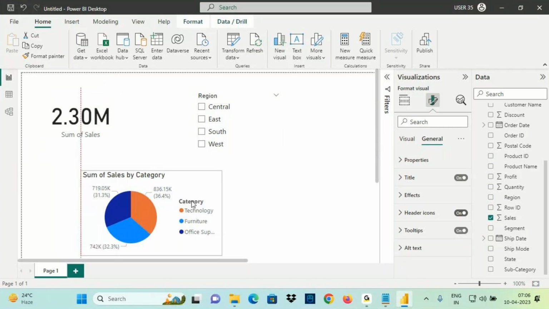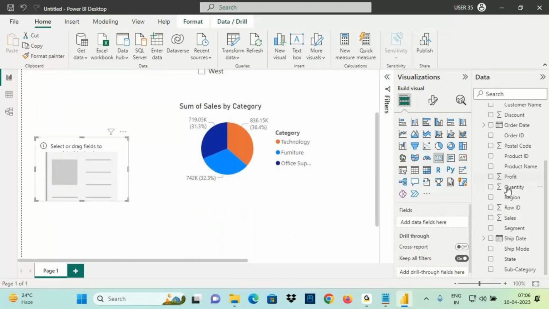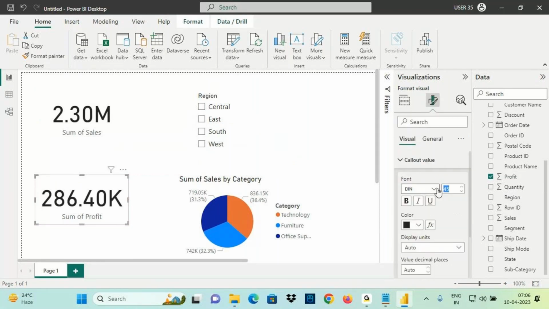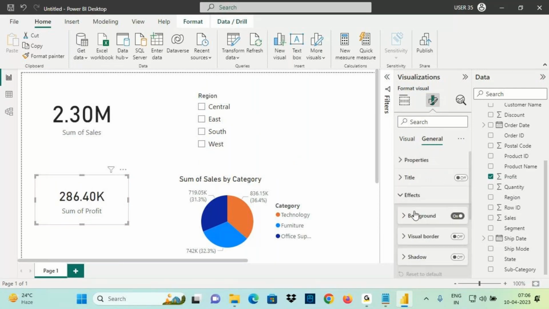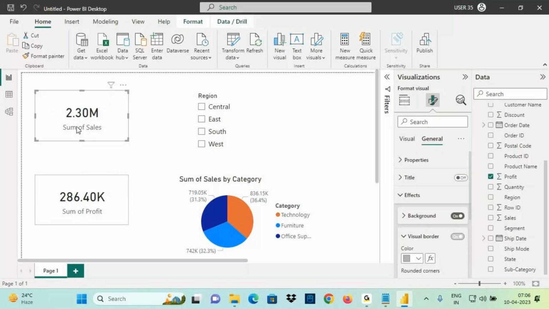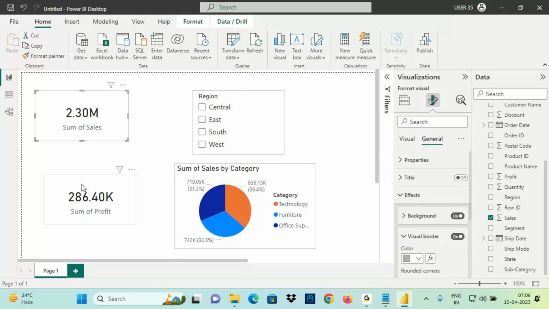What is the purpose of these general formatting options? Let me give you an idea. First, let me add one more card visual where I will drag profit. I'll do some basic formatting here. Go and reduce the size to 25. Add one border. For this visual also add one border. Fine. First, I'll talk about general formatting options.